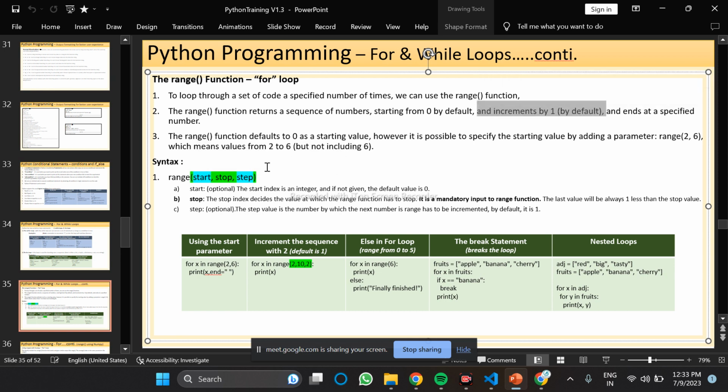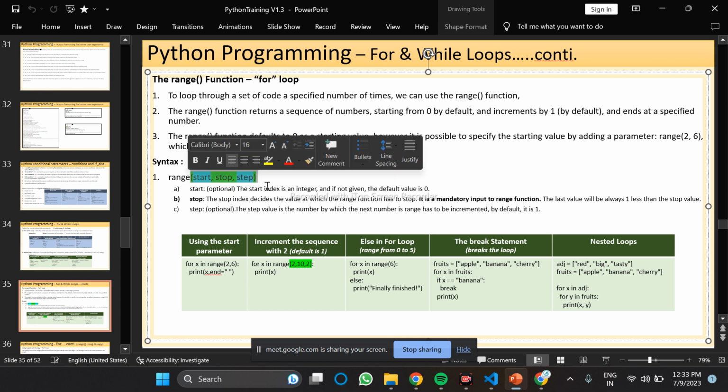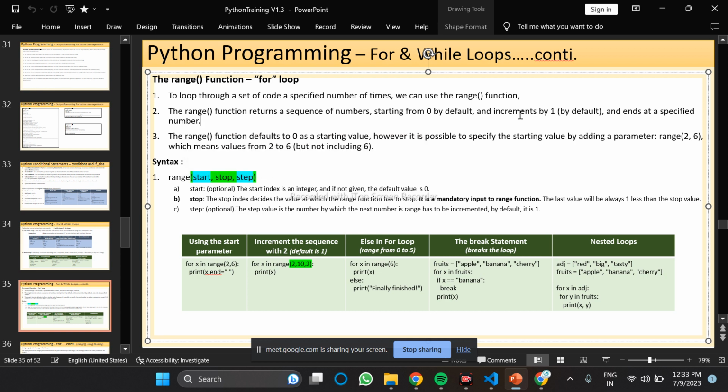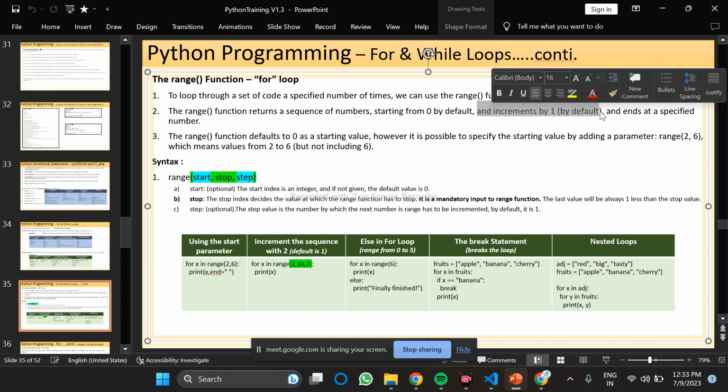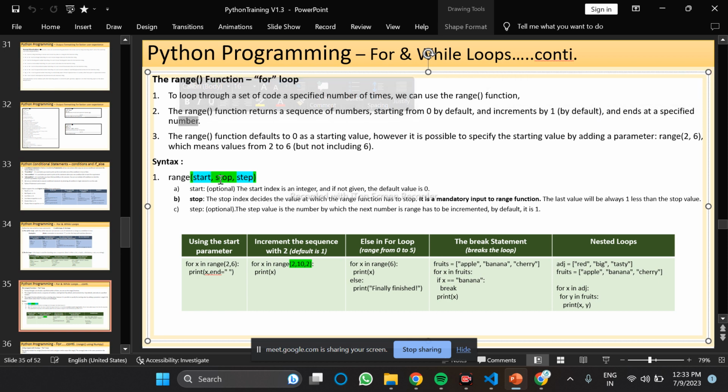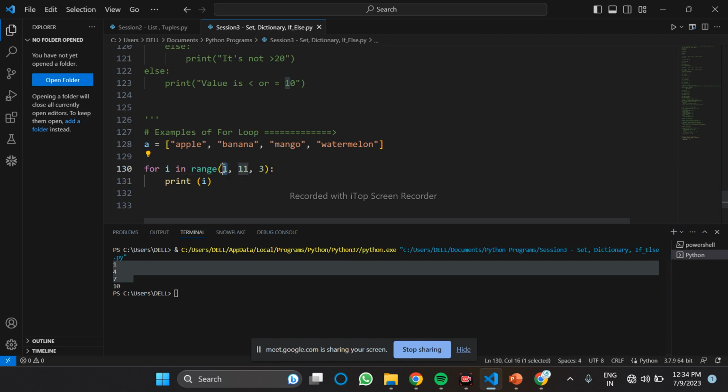and increment by 1 by default. Okay, increment is what? Out of these three, what is increment? Come on. Step, yes. So by default अगर मैं नहीं लेता हूँ तो by default 1 लेगा वो, and it ends at a specific number. जो इसका नंबर होगा यहाँ पे आके खत्म हो जाएगा. The range function defaults to 0 as starting value. इसको 0 लेता है, मैं डिफाइन नहीं करूँगा. However, it is possible to specify the starting value by adding a parameter. अगर मैंने इसको यहाँ पर 5 से स्टार्ट करना चाहता हूँ, then it will start from the specific number as well. Let's execute it.